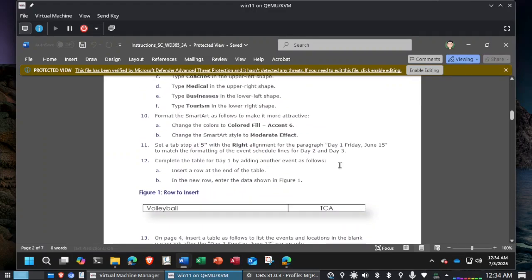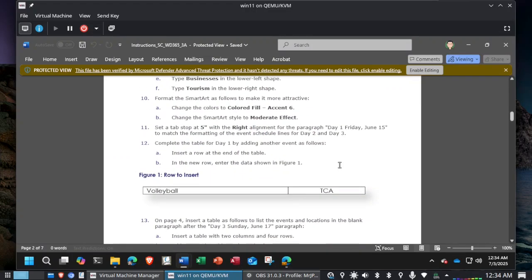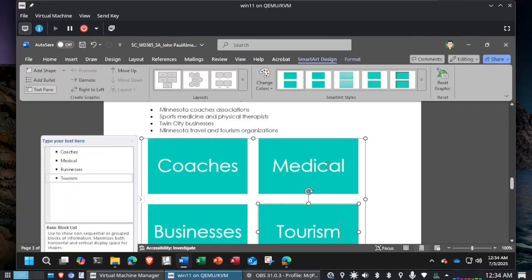Step 10, format the SmartArt as follows to make it more attractive. Change the colors to Colored Fill Accent 6 and change the SmartArt style to Moderate Effect. Let's back up for a second here. Let's make sure that only the SmartArt graphic as a whole is selected. So you should just have one border here. And you'll notice the SmartArt Design tab, SmartArt Styles.